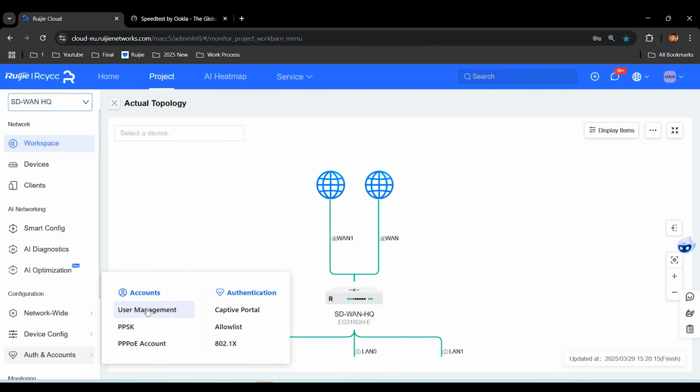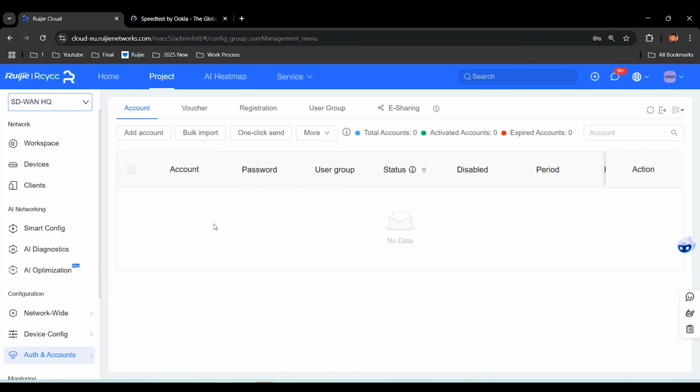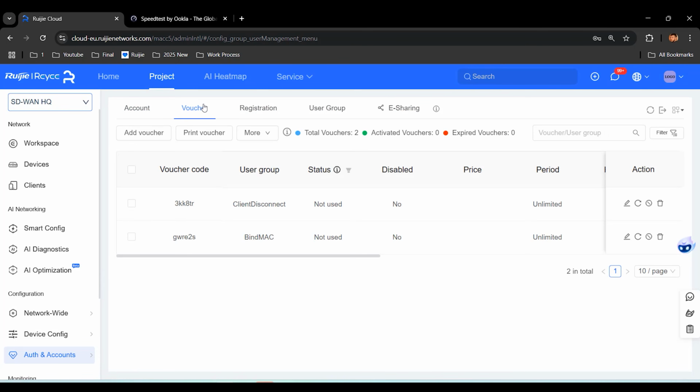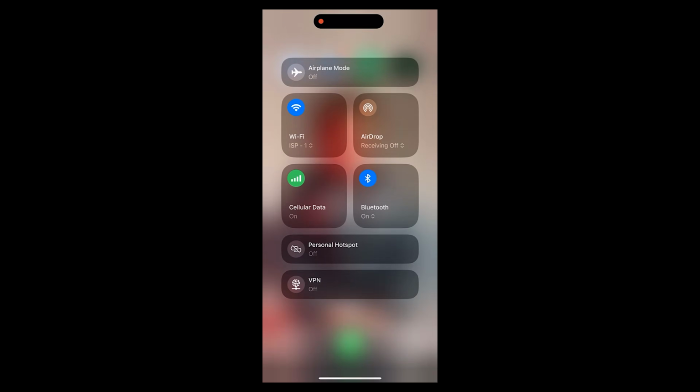Authentication and accounts, user management. Here we will go to the vouchers. First, I'll try from my phone to connect to the first one, which is bind MAC, and we can check it.